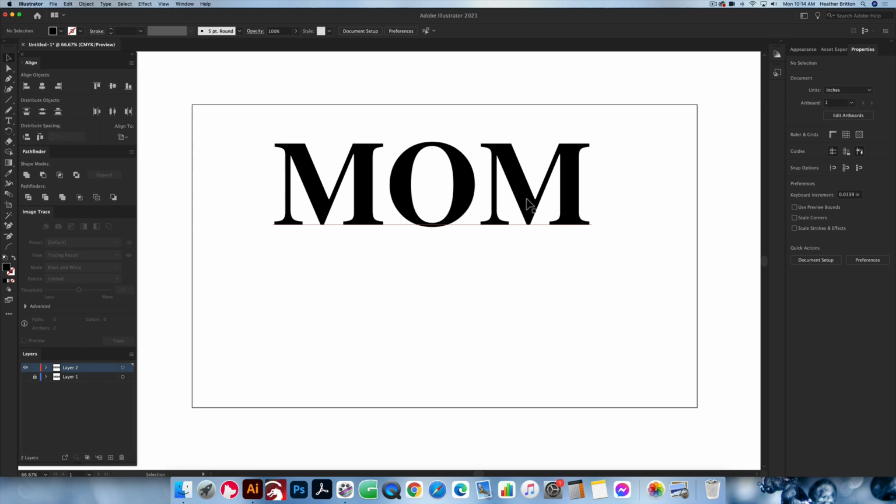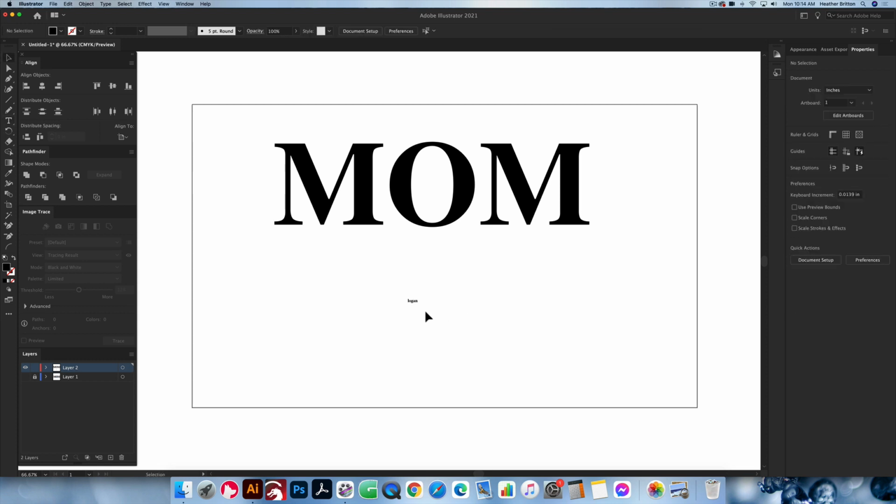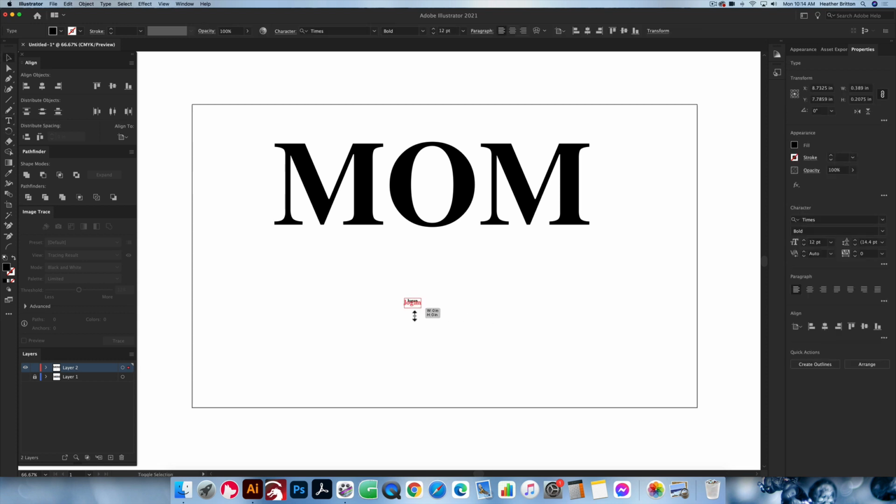Again, I'm going to go back to the text, the type tool, T on your keyboard. I'm going to type out the word Logan. Again, with the selection tool, V on your keyboard, make this a little bit bigger, holding down Shift.